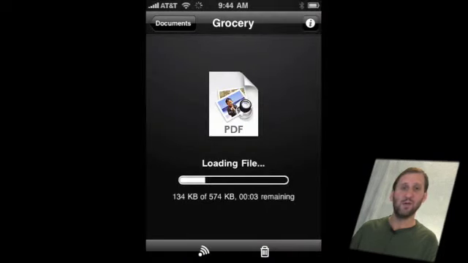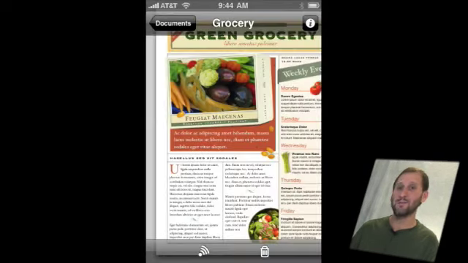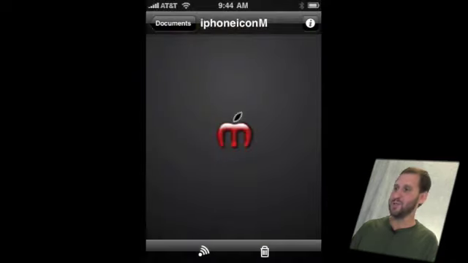Similarly, if I clicked on the other one called Grocery, that is a Pages document, but one I printed as a PDF. So this is a display of a PDF. You can get any document into a PDF format by just printing on your Mac. So this is very handy. And it can also display images, like for instance, this is just a regular PNG file.